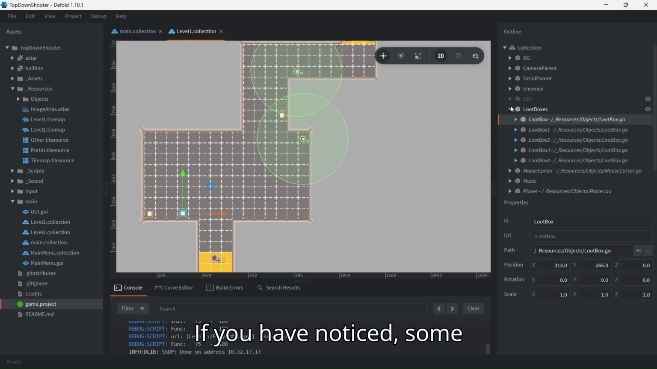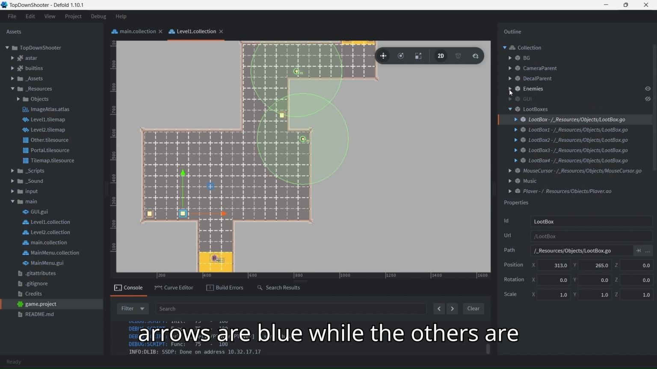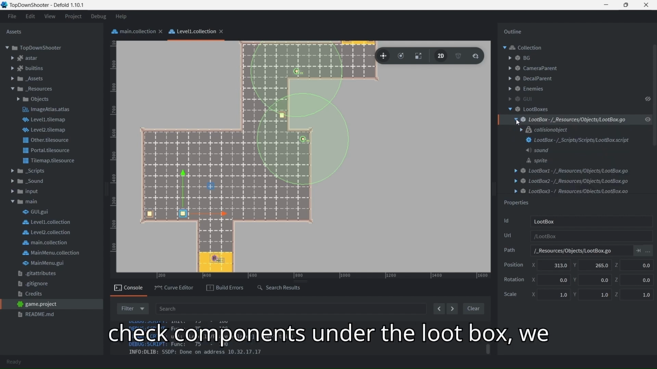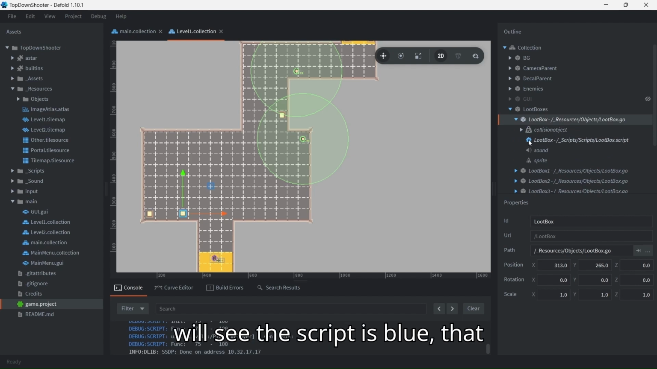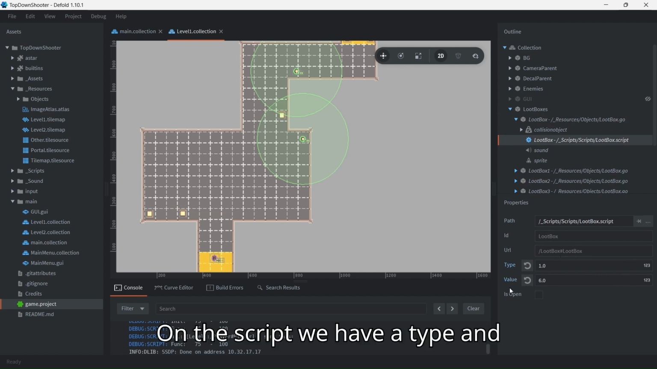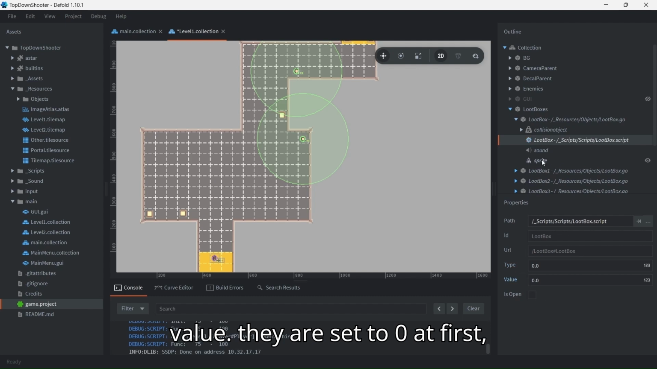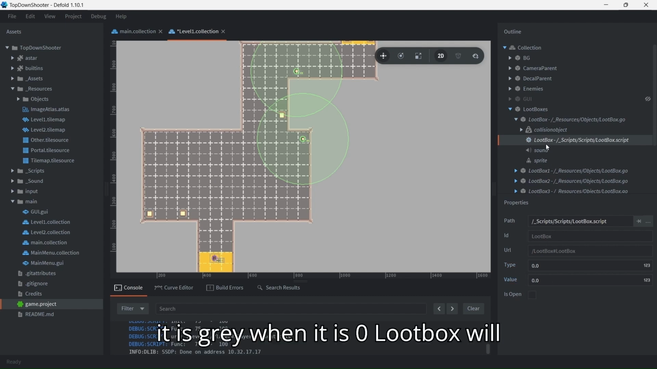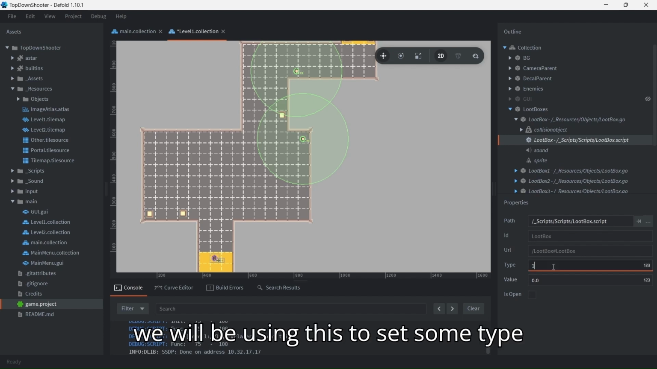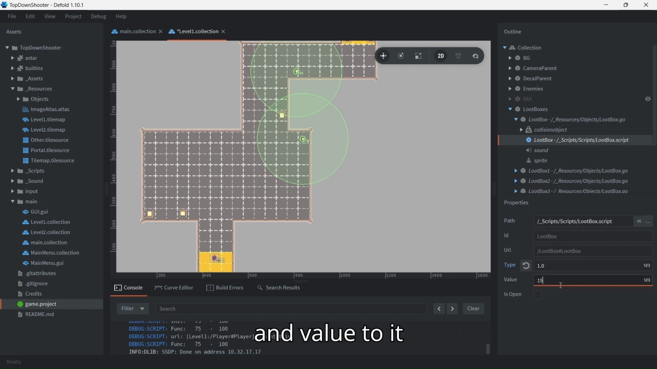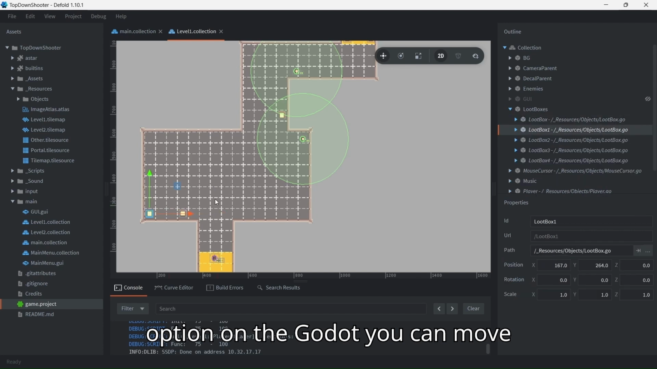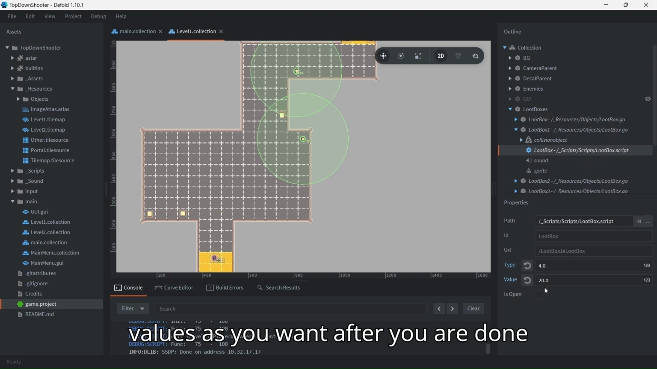Now, if you have noticed, some arrows are blue while the others are gray. Blue means something has been modified on the game object. If I check components under the loot box, we will see the script is blue, that means something on the script is changed. On the script, we have a type and value. They are set to 0 at first. It is gray when it is 0. Loot box will have different loots, different bullet types, grenade and HP. So we will be using this to set some type and value to it. And this is similar to the export option on the Godot. You can move the loot boxes around, you can change the values as you want.